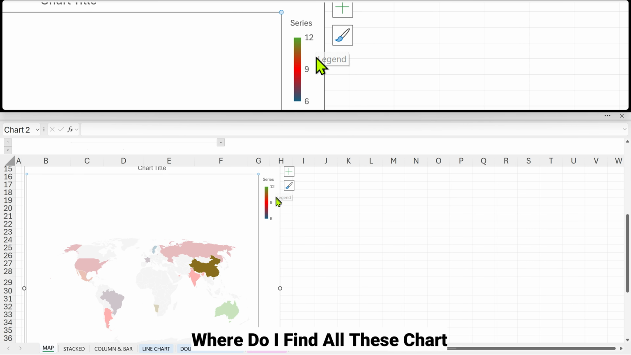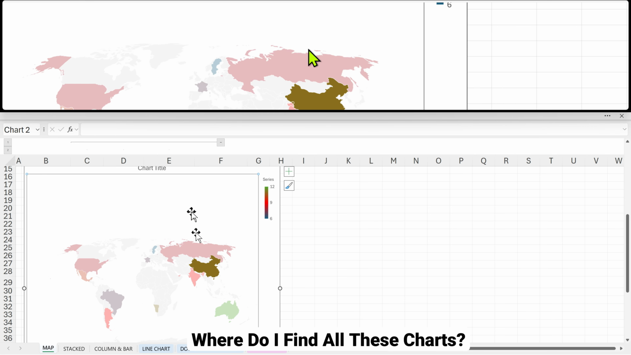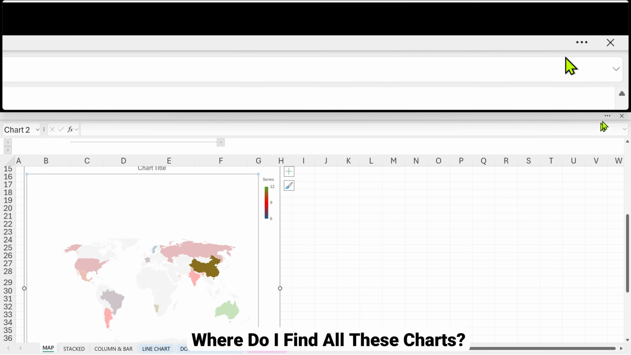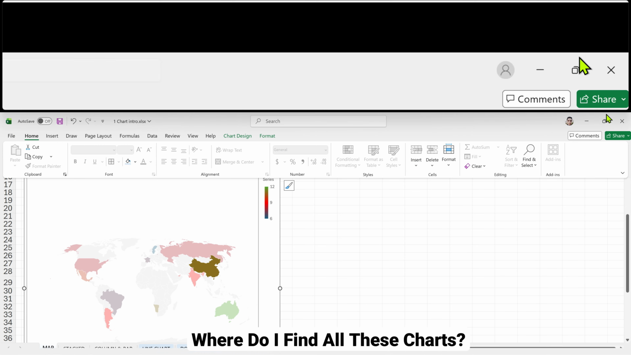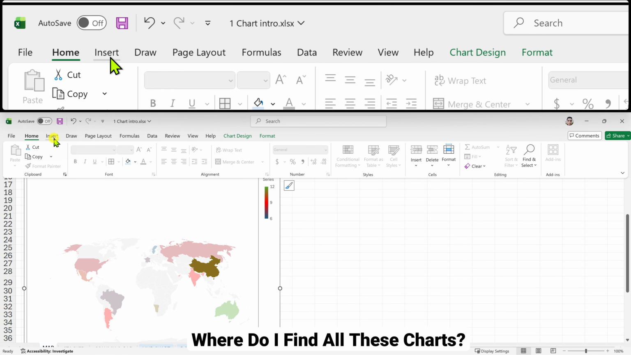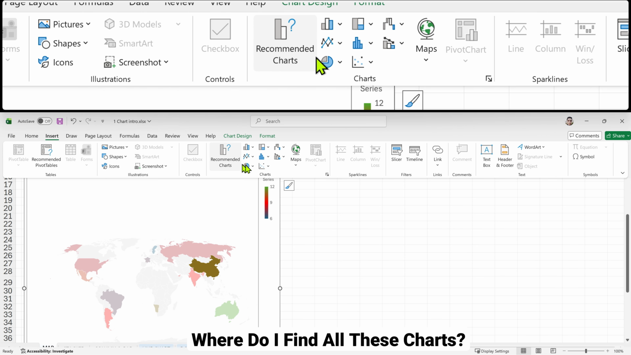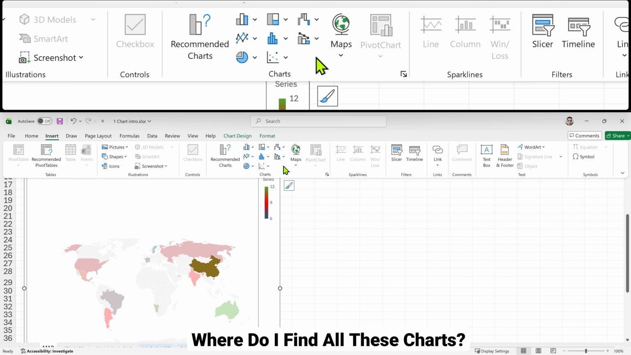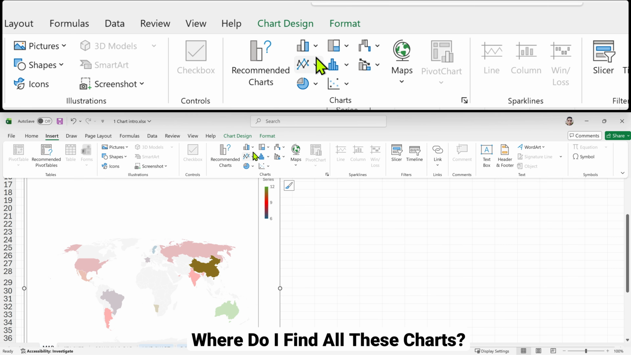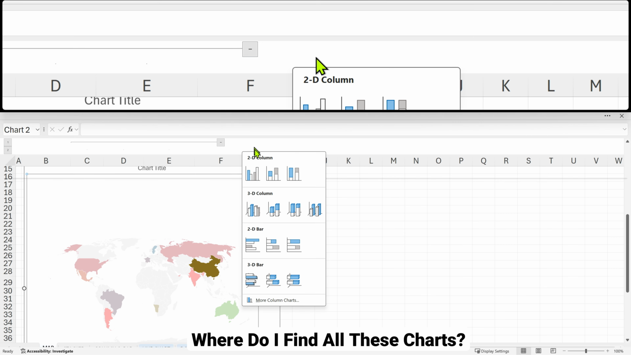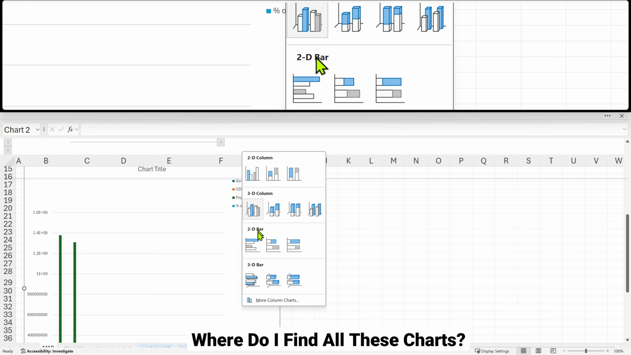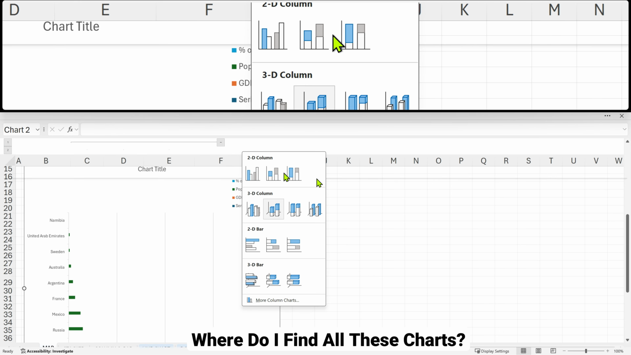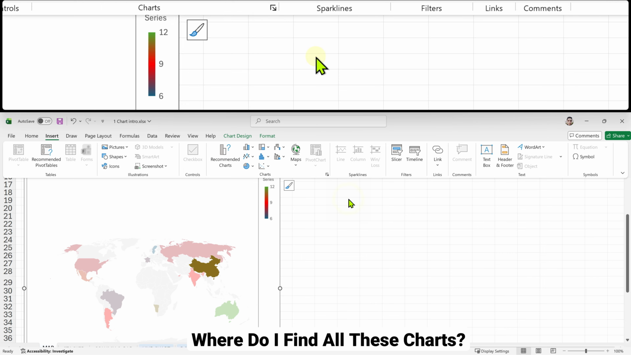Where do I find all these charts? You're probably wondering where to find all these options. If you go up to the Insert tab, you'll see a section dedicated to charts. You can explore the different types there using the drop-down menus. For a complete view of everything Excel has to offer, just click the little diagonal arrow in the bottom right corner of that Charts section. That opens a window with every single chart type, all neatly organized for you to browse.